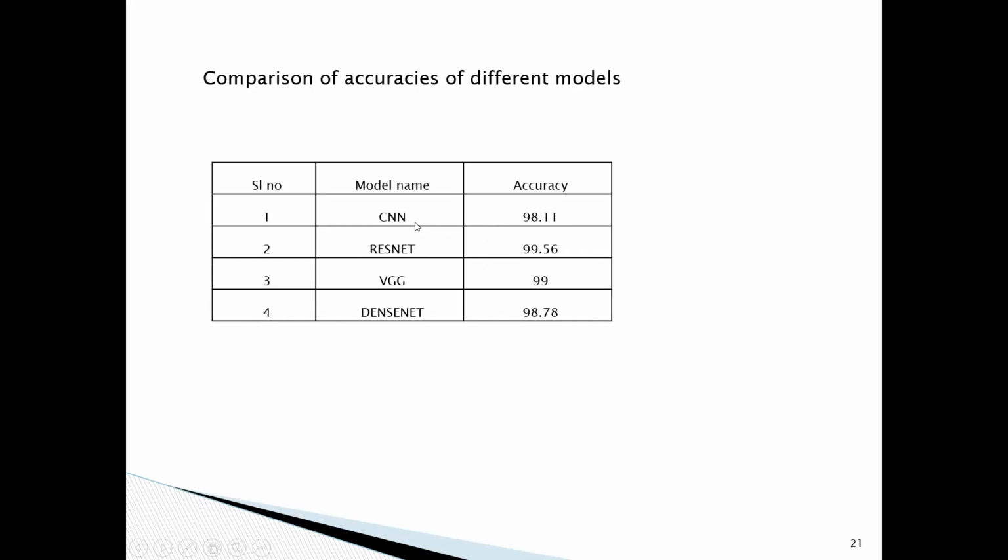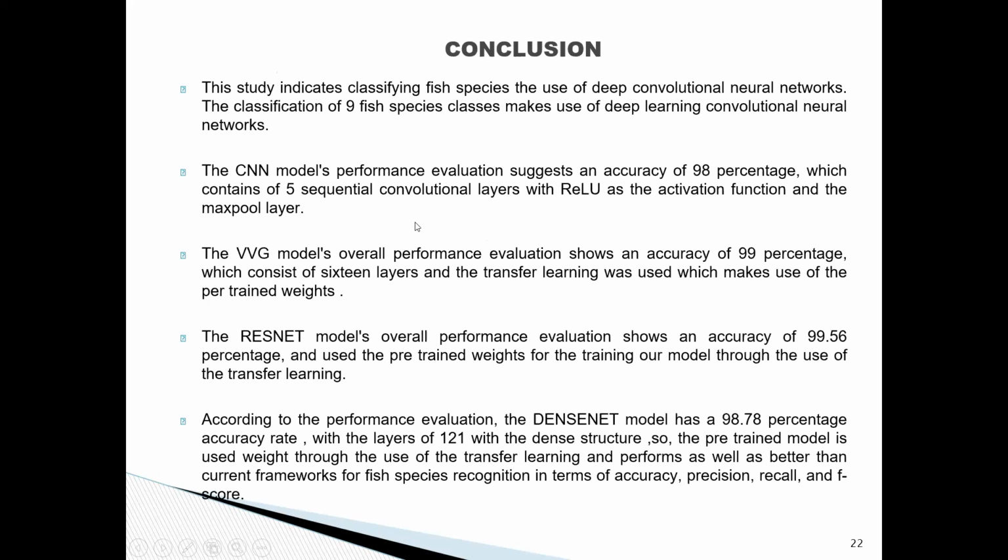So when it comes to the conclusion, we have majorly worked on 9 species. We can increase the different species to run over, so we can get more kinds of classifications. When it comes to the CNN performance, we have accuracy of around 98% with 5 sequential layers with the ReLU activation function. Coming to VGG, we have 16 layers of CNN, about 99%. When it comes to ResNet, the residual network, the overall performance is good compared to the other models. It comes to 99.6% due to the skip connections and gradient descent.